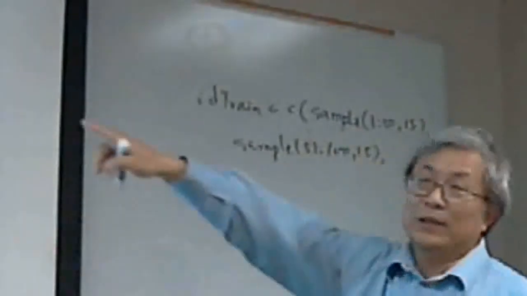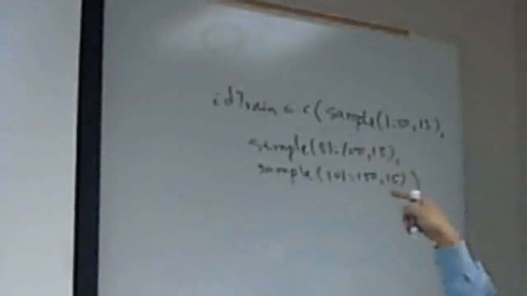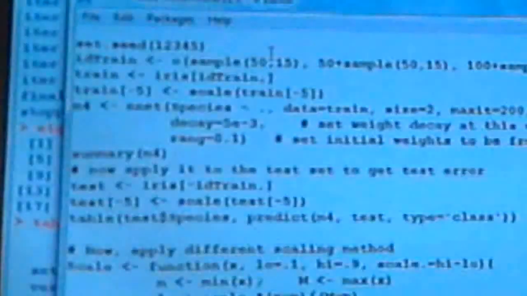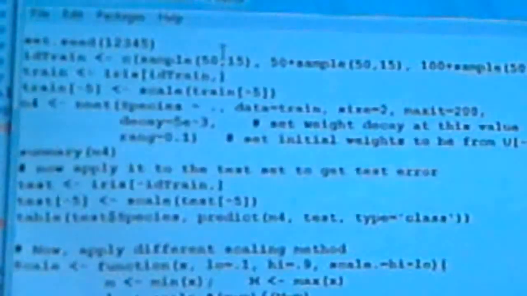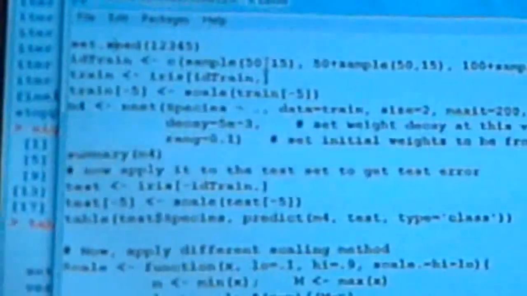Okay. Virtually, this will achieve the same results. And then you sample from 101 to 150, 15 of them. This is clearer about sampling. Okay. Probably I should do that. Anyway, they are identical. Okay. So suppose I divide this into train set and test set. Okay. So I take about 45 observations only in the train set. Okay. So let's run this.